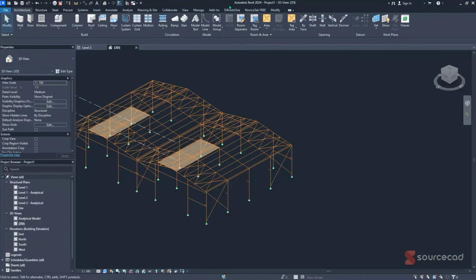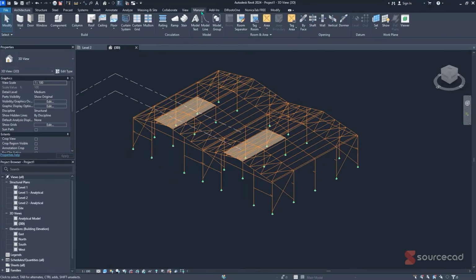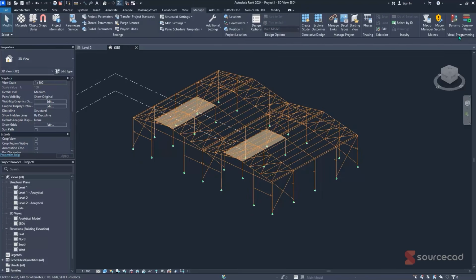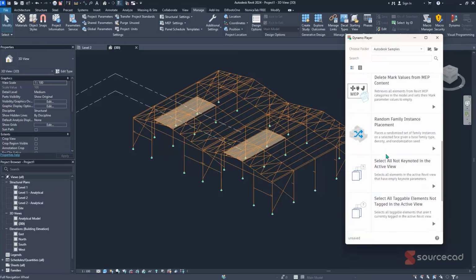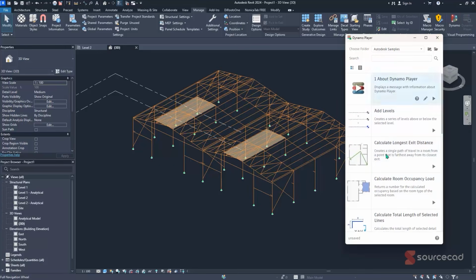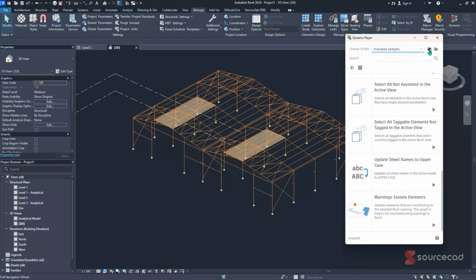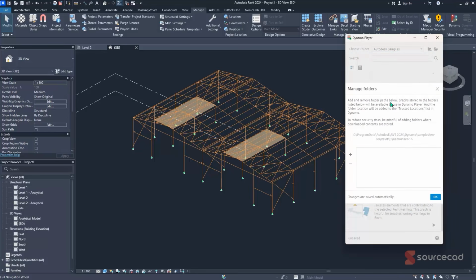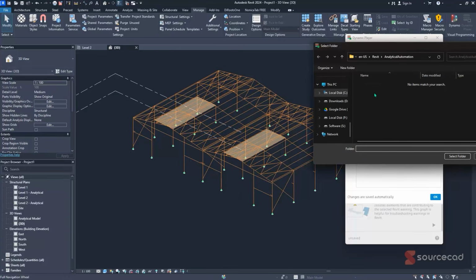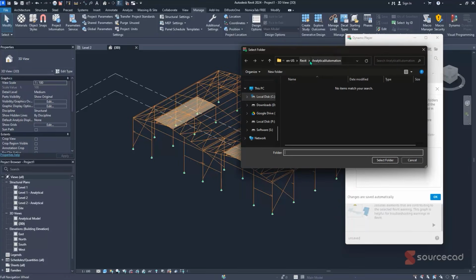It's quite simple. Right now, I'll just maximize this. I'll jump to the Manage tab, and under the Manage tab we have this visual programming panel where I'll click on Dynamo Player. This window has a couple of items that you can use to come up with the specific items that you want. But interestingly enough, we cannot find exactly what we need to generate our physical members. So you just click on this add button, then navigate to the folder that has that information. In our case, it is this analytical automation folder. I'll click on select folder. But for your case, it's located under the directory where you have saved it.